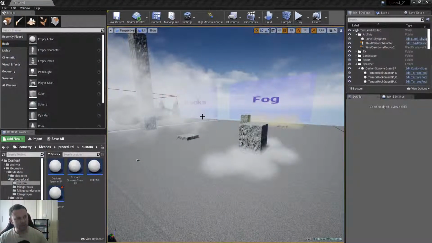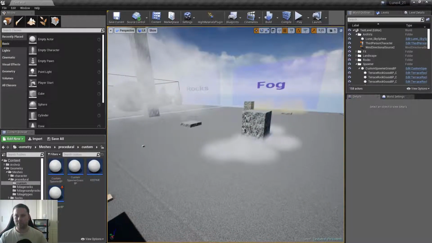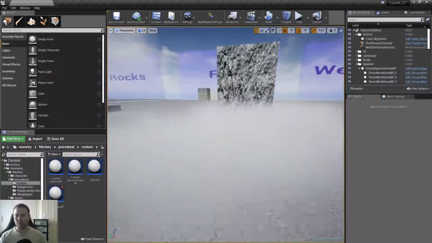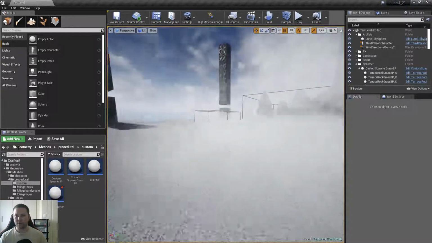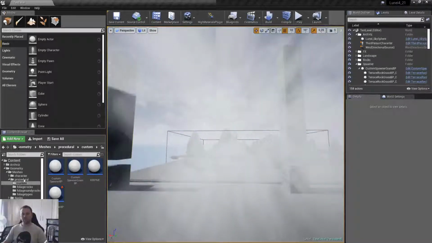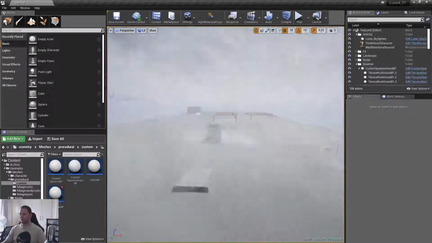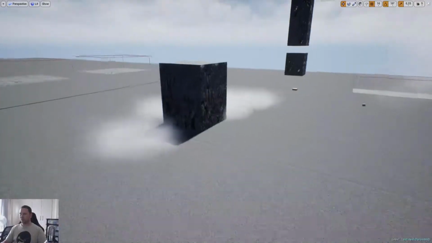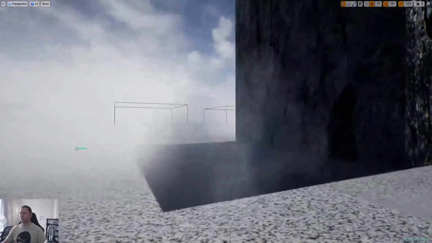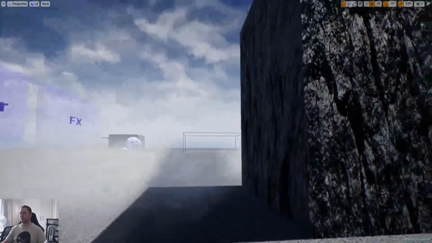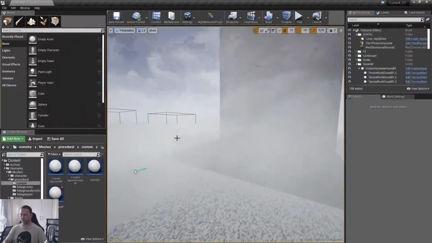Let's see. The volumetric fog we're going to be creating looks like this. So you can see it's completely volumetric. You can fly around it, walk around it. It's fully volumetric. And as you can see, it also respects shadows. You can see that's a volumetric shadow right there. Looks like a triangle. But you'll see it better.